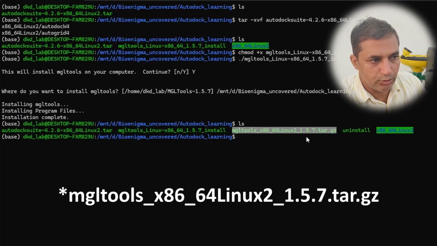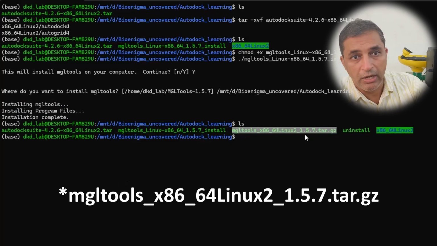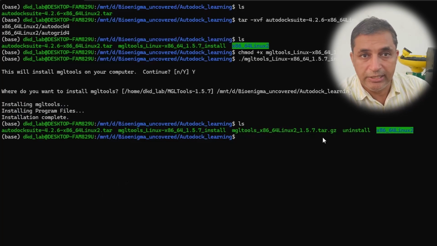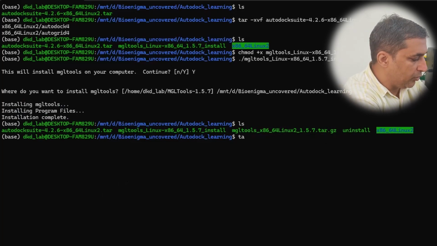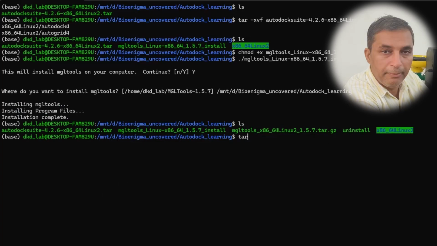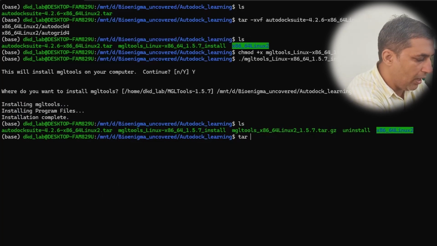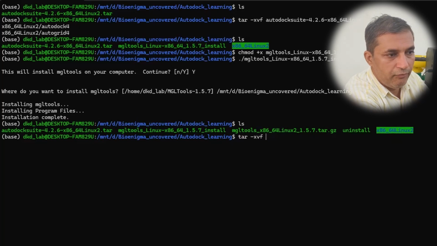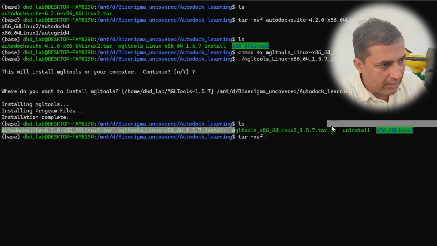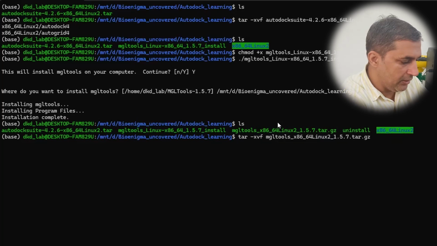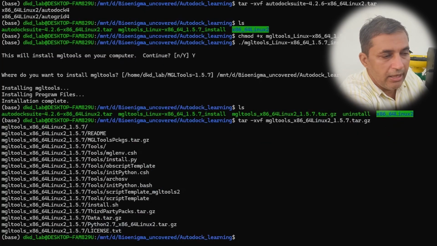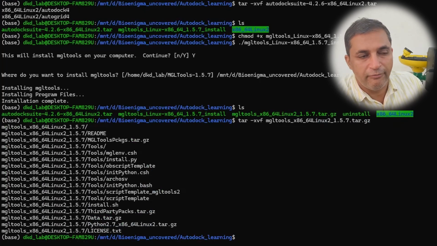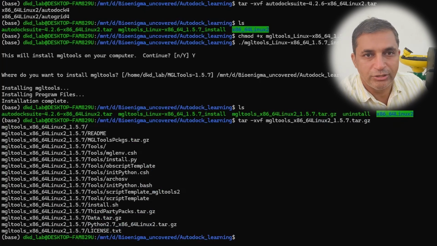tools_x86_64, and this file has the extension .tar.gz, which means it is a compressed file. I need to uncompress the components of this file. So I'm going to type tar space dash xvf followed by this file name. I will just copy paste it here, then I will hit the enter button, and you can see within a few seconds all the components of my MGL tools are now installed.